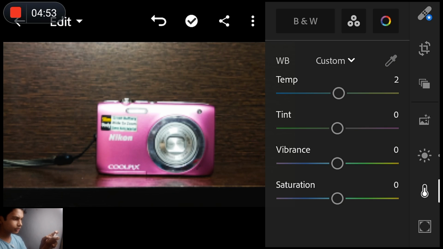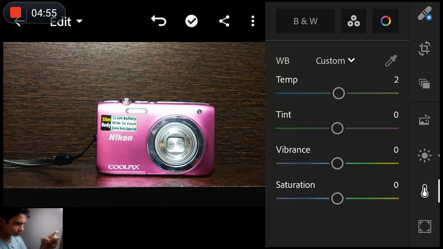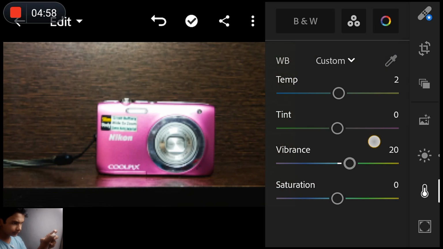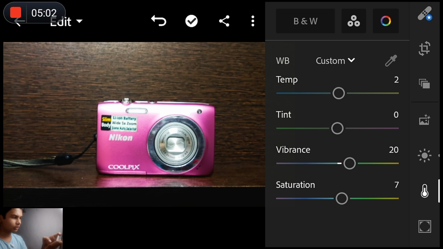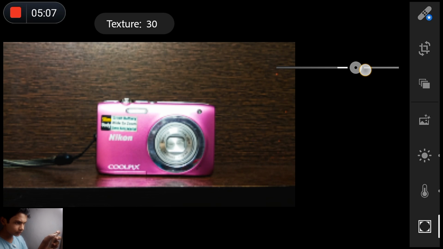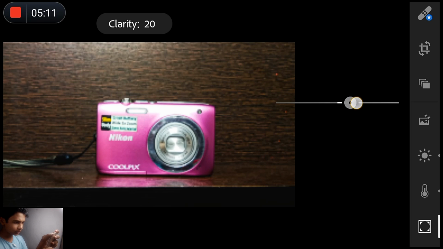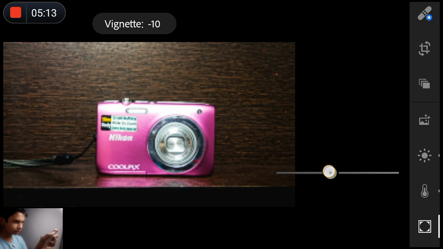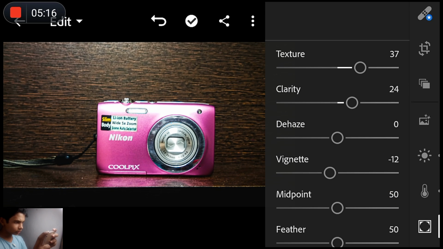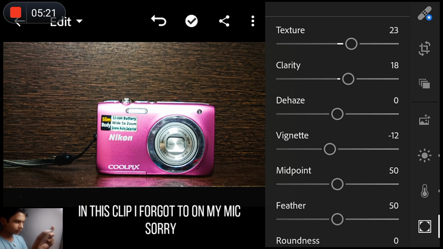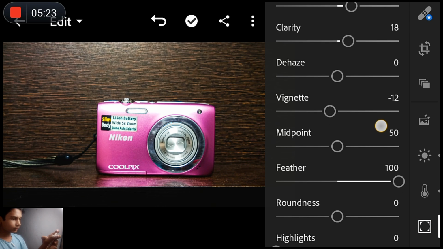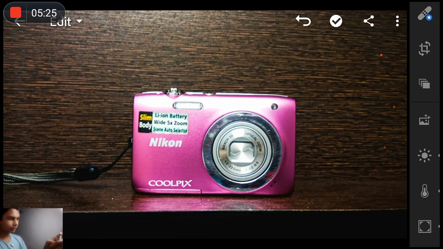I will increase the temperature, and I will increase some vibrance and some amount of saturation. So my color section is also done, and then I will increase the texture. After that, clarity, and I will give some vignetting look, and increase the feather to 100. So that's how my second photo is also done, from this to this.